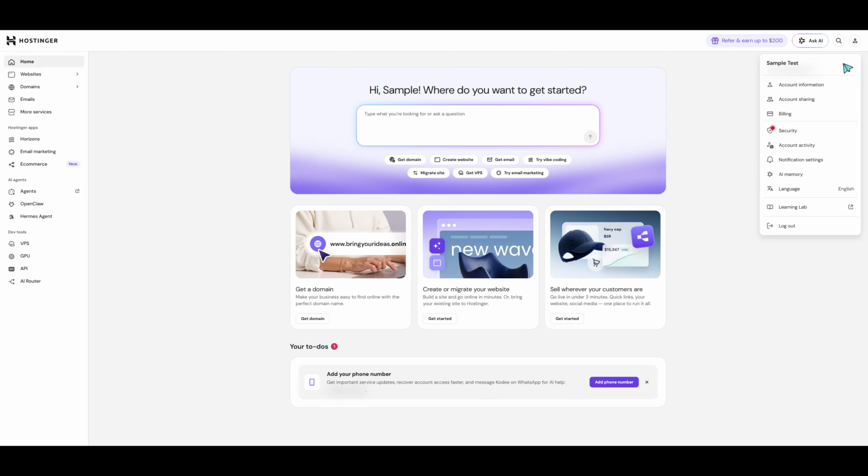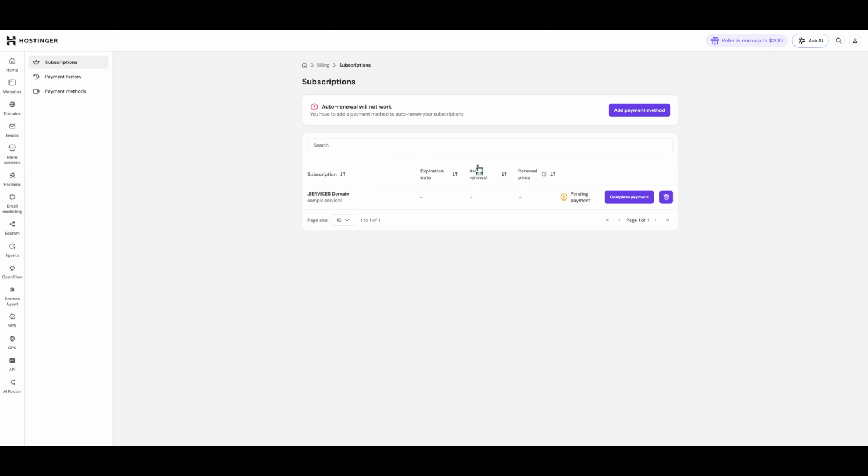Once the menu opens, choose Billing. This will take you to the billing section of your account, where you can manage payment-related settings, invoices, and subscription details. If the page takes a moment to load, just wait until all the account information appears clearly before moving on. After you're in the billing area, look for the Subscriptions section. This is where Hostinger lists the services that are currently tied to your account.